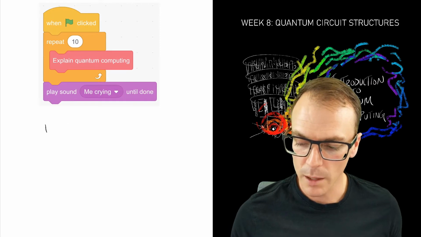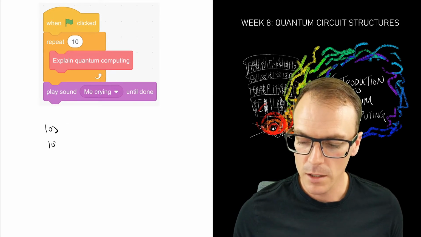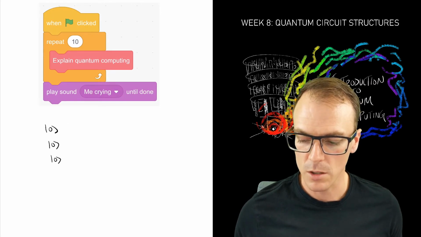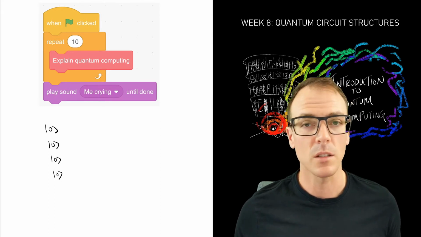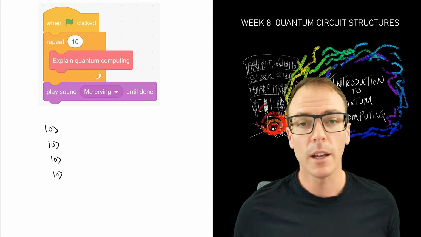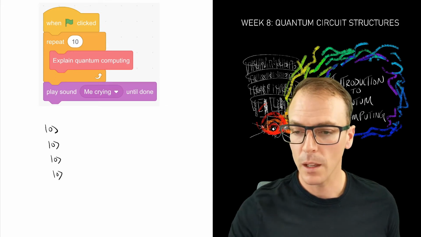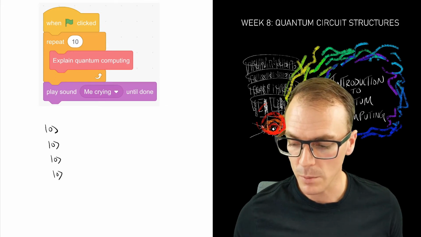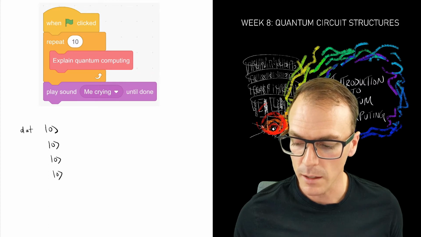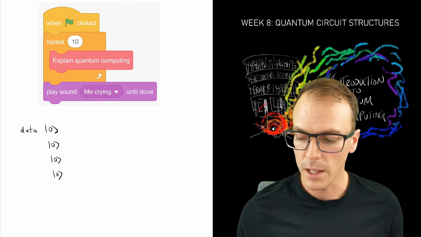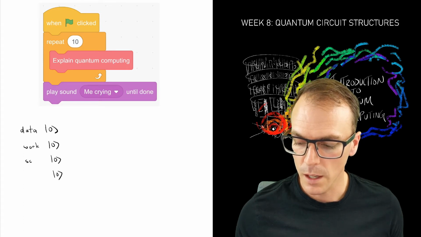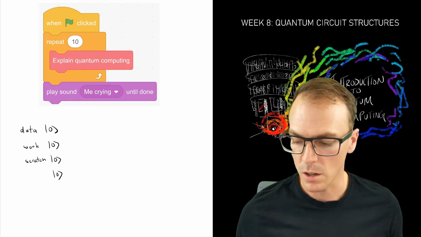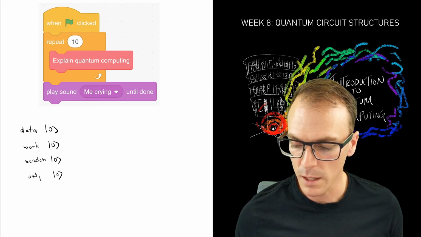The template will have some qubit registers. I've drawn 4 qubits, but each of these could mean several qubits. They always start in the 0 state. And we can name them. This could be the data register, and the next one might be the work register, and this one could be the Scratch register, and the final one is the output register.